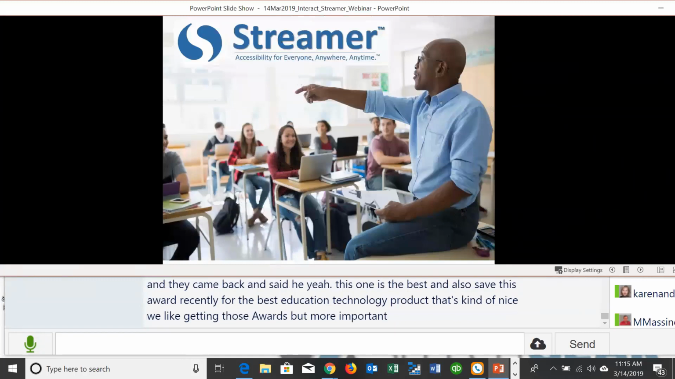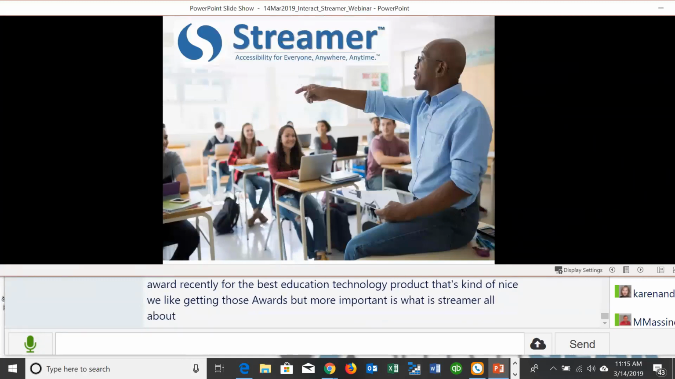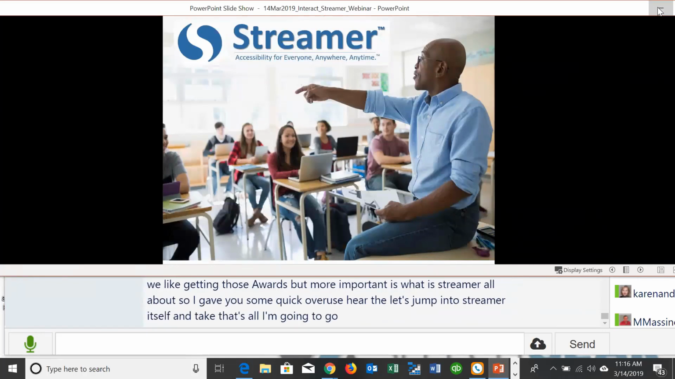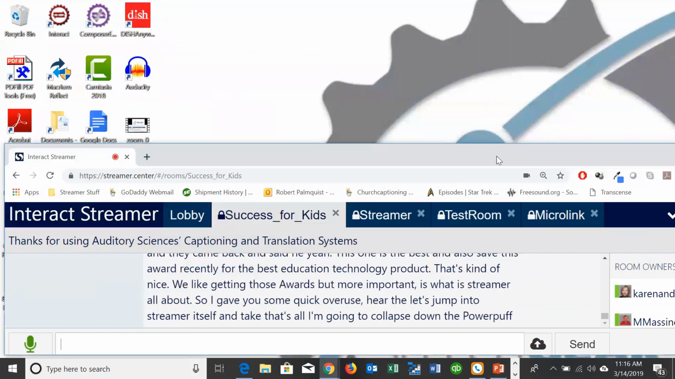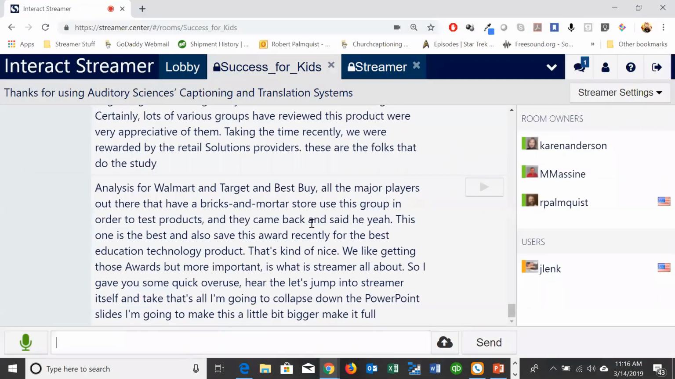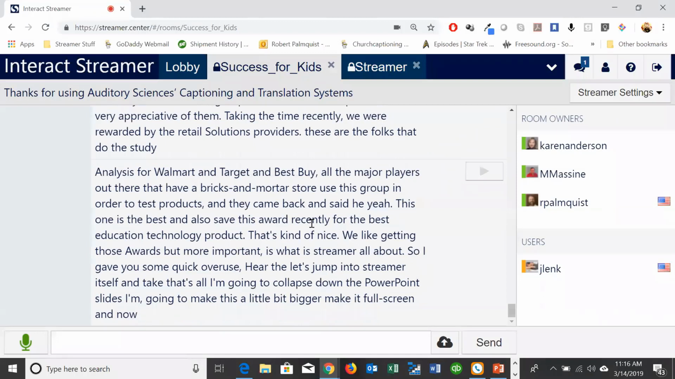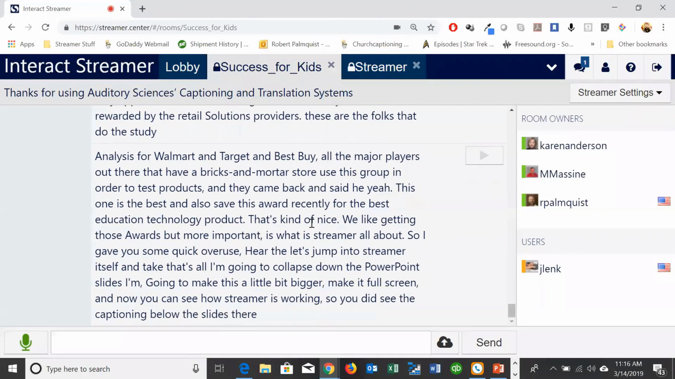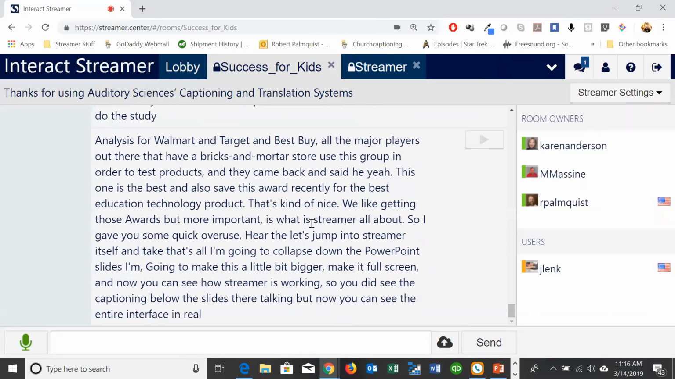But more important is, what is Streamer all about? So I gave you some quick overviews here, but let's jump into Streamer itself and take a look at that. So I'm going to collapse down the PowerPoint slides. I'm going to make this a little bit bigger, make it full screen. And now you can see how Streamer is working. So you did see the captioning below the slides there as we were talking, but now you can see the entire interface in real time.